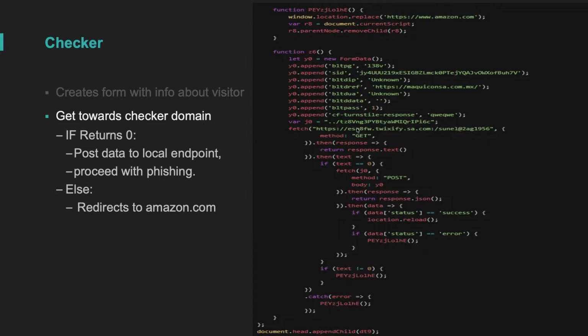If you cannot reach their checker domain, they just dump you to Amazon.com, they say go do your Christmas shopping and then buy. So if you've ever gone to a website, expected one website and then ended up on Amazon, you're like, how did I end up in Amazon? Probably something like this happened.